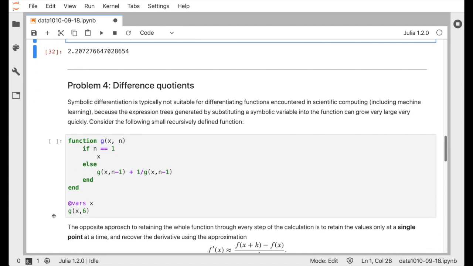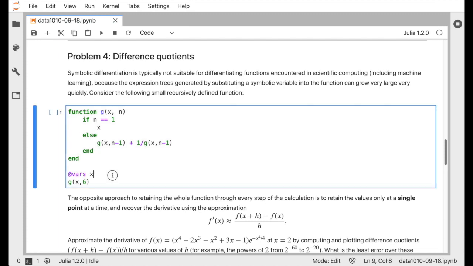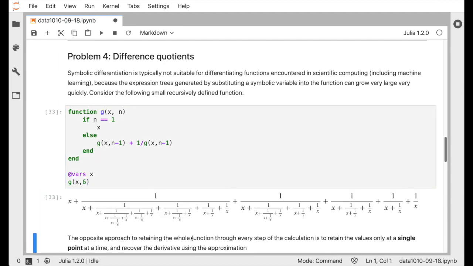So the problem with symbolic differentiation as a tool for solving machine learning problems is that expressions get out of hand very quickly. For example, here's a simple function that we're calling g, and it takes a parameter n, and if n is 1, it returns x. If n is bigger than 1, then it calls itself recursively. And if we want to see what happens when we apply 6 recursion levels, it gets pretty big.